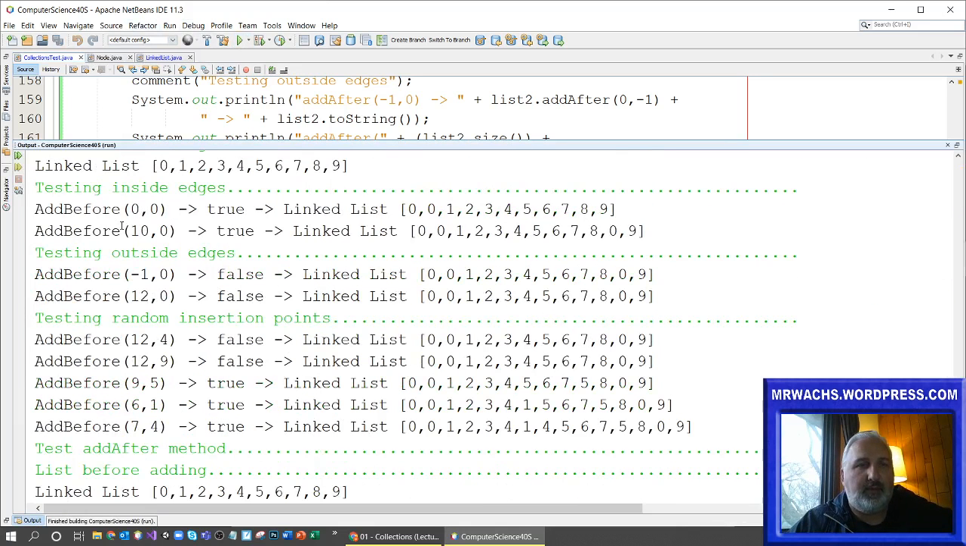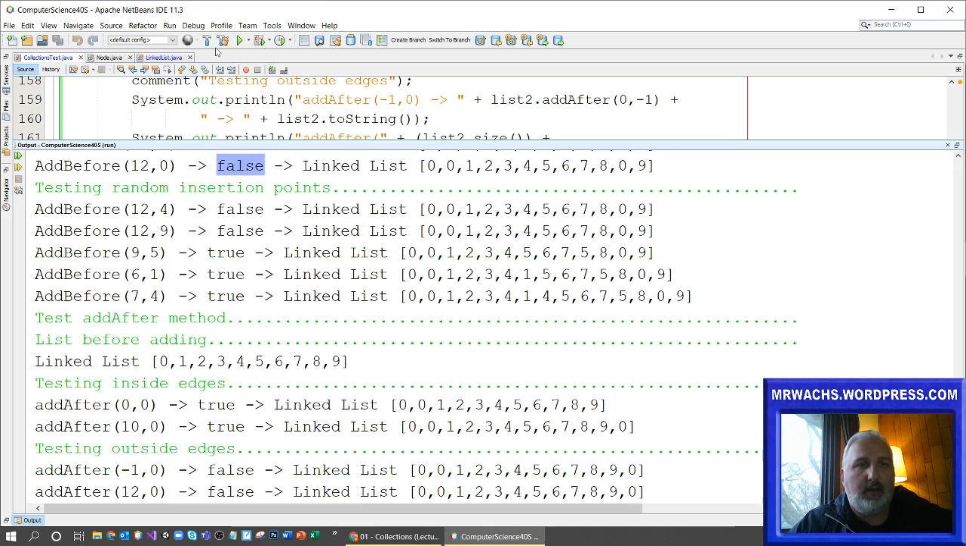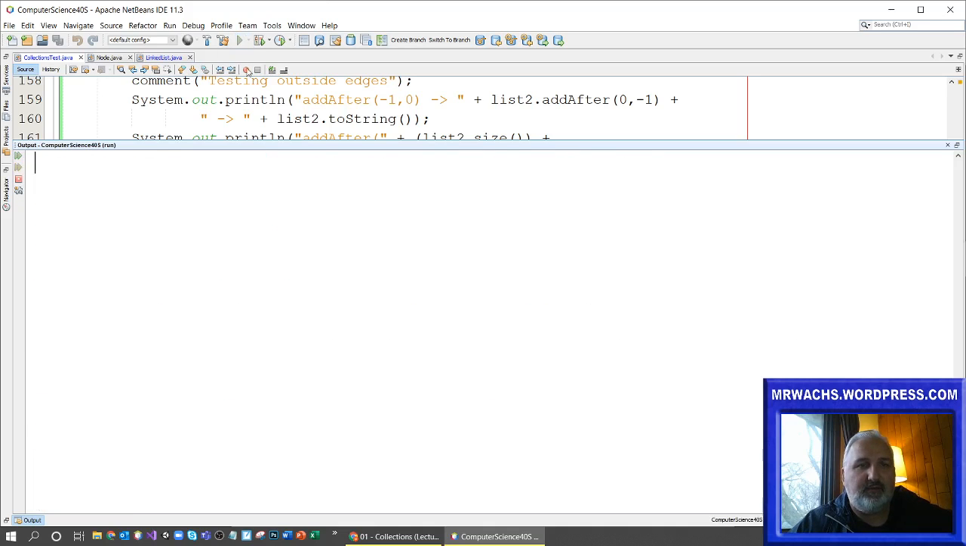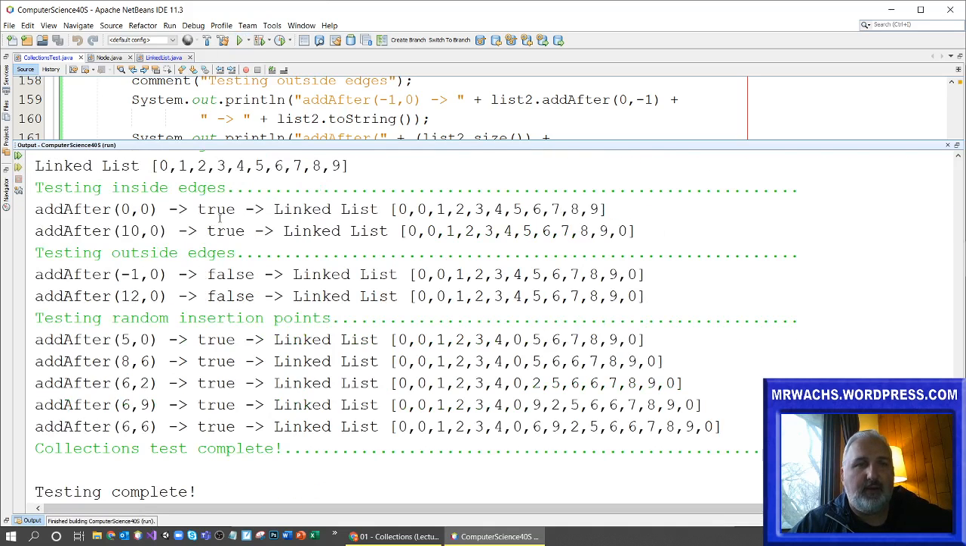All right, so adding a 0 before spot 10. There we go. Adding a 0 before spot 0. Adding a -1 before spot 0. Well, that's not going to work. Adding a 0 before 12. That's not going to work. Okay, I'm going to rerun the randoms because it was giving me some weird randoms here. Okay, here we go.